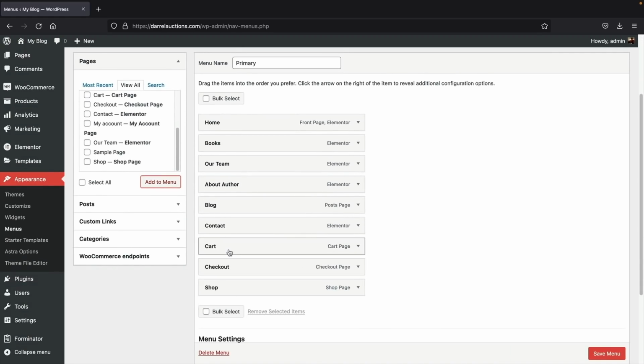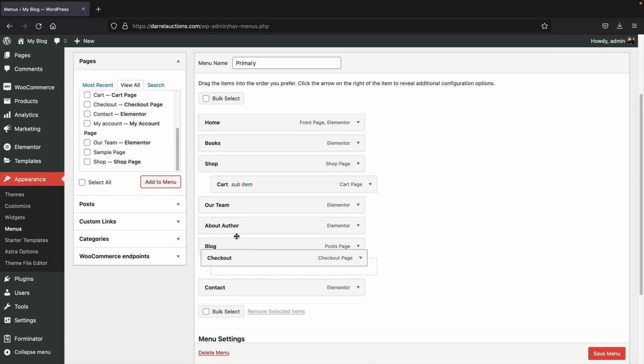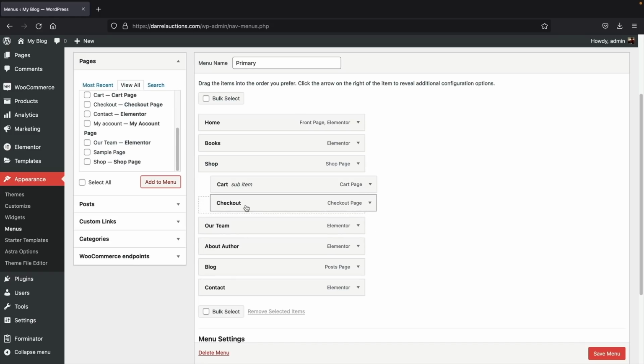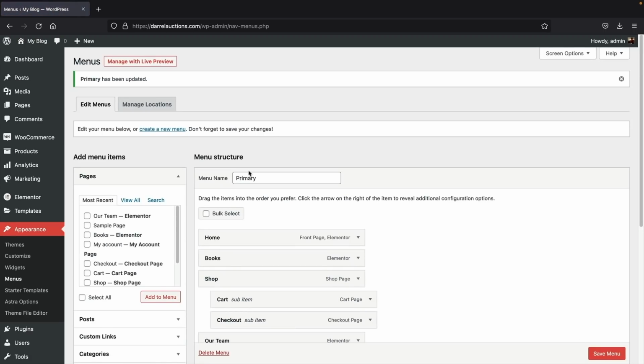However, I don't want the cart and the checkout to have their own place on the menu. So I want to make a drop-down menu here. So over here, I'm going to put in the shop, and then for the cart, I'll put that below the shop, and the same thing for the checkout. The reason why I want to add these to the menus, because I don't want the user to get lost, right? I want them to be able to navigate the website just in case they don't see the cart icon. Over here, I'll click on Save Menu. And now let's take a look at our website.